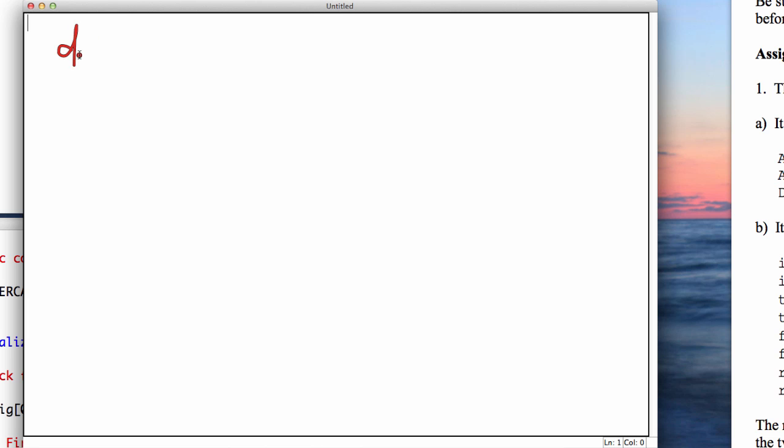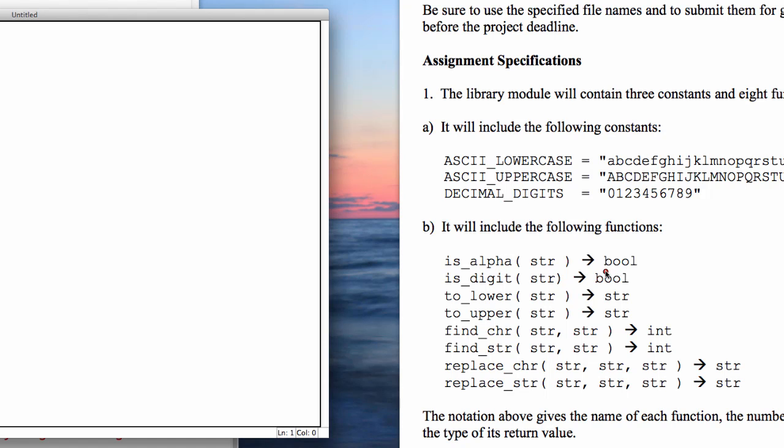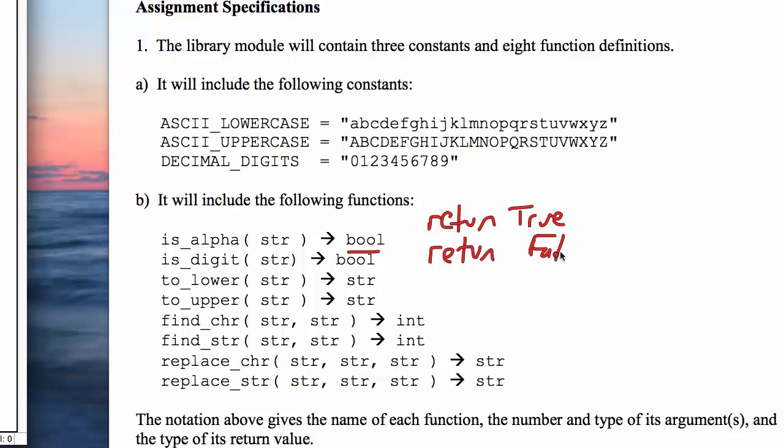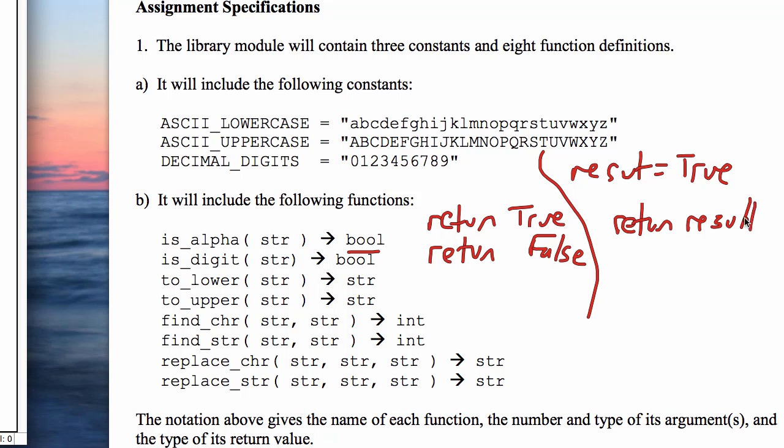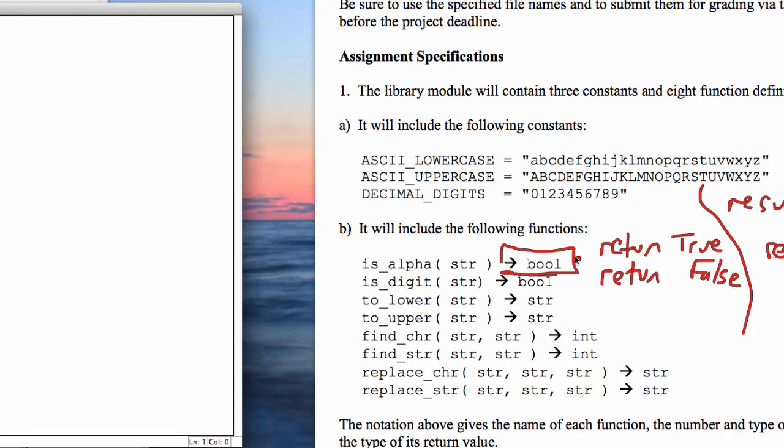Okay, so we're going to define is alpha. It's going to have one parameter, which is going to be a string. I'll call it S. Because we're returning a Boolean, we're going to have return true, and maybe someplace else we'll have return false. Or we may have something where we say result is assigned to be true, and then we will return our result. That's what this part here means. We're going to be returning a Boolean, either directly or indirectly, saying result is true, return the result. All right, so how does this work?